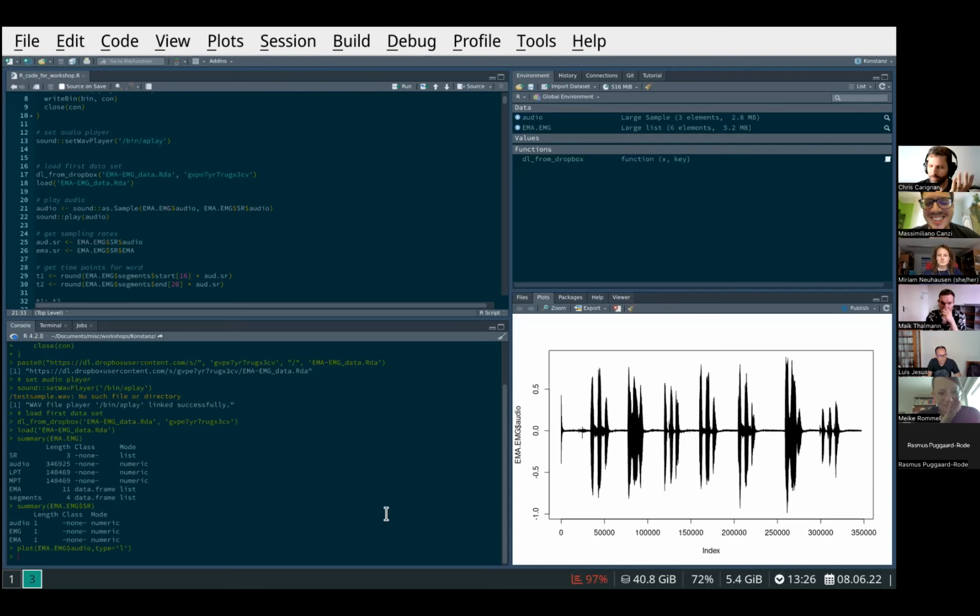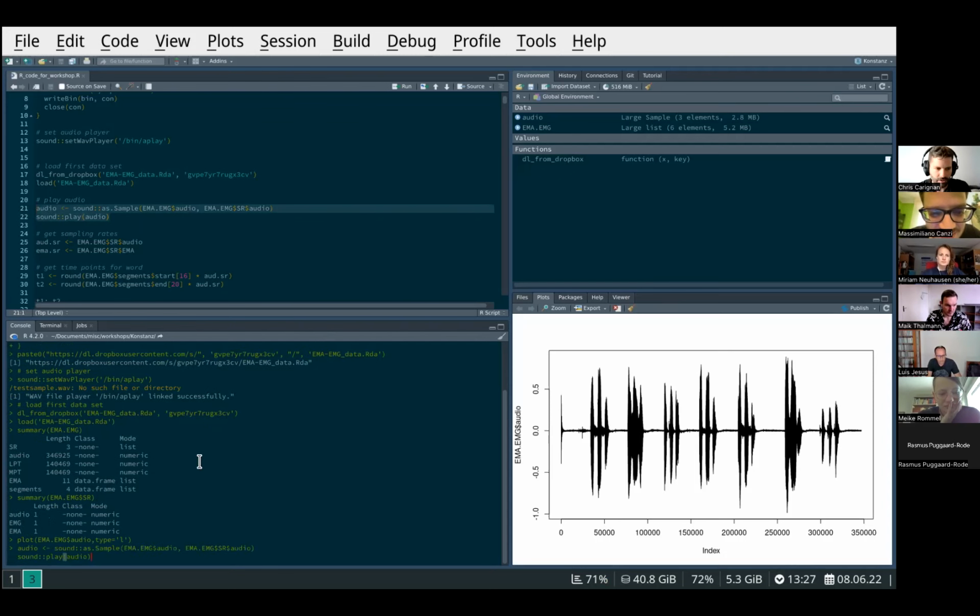But yeah, we've got a waveform here, and we can tell we've got some silent portions, and then we've got some speech. So let's go ahead and listen to what that speech sounds like. Hopefully you should hear this on your end.